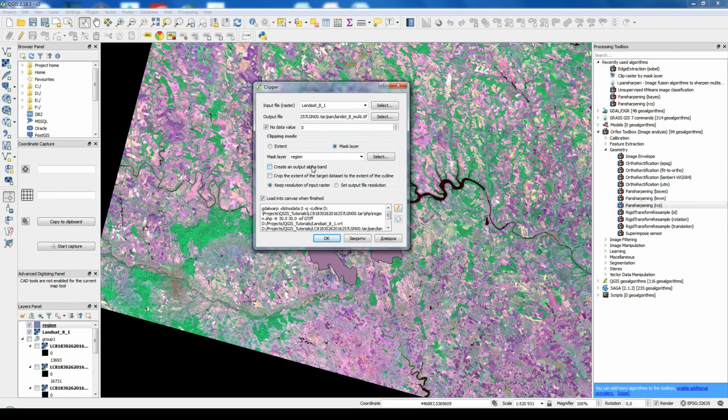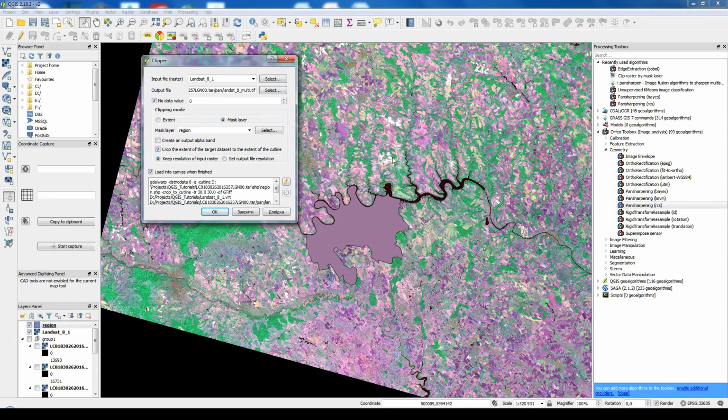Then create an output alpha band. We don't need that, but we need to crop the extent of the target dataset to the extent of the cut line. This is convenient because we don't need such a big extent as for the whole image, but only for the part that would be clipped. Then we keep the resolution of the input raster and load this raster into canvas.